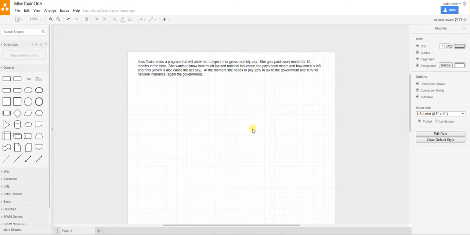This is the next project brief. It's very short. Miss Taxin needs a programme that will allow her to type in her gross monthly pay. She gets paid every month for 12 months in the year. She wants to know how much tax and national insurance she pays each month and how much is left after this, which is also called the net pay.